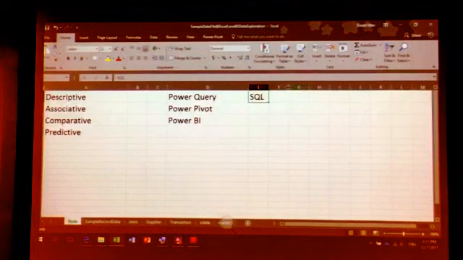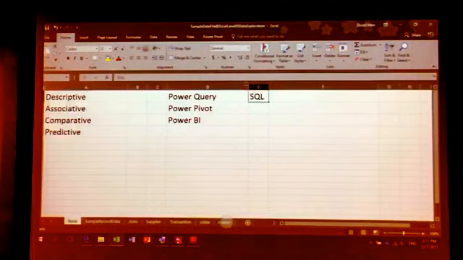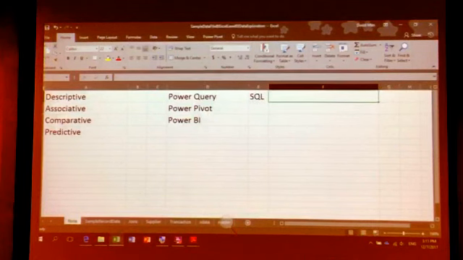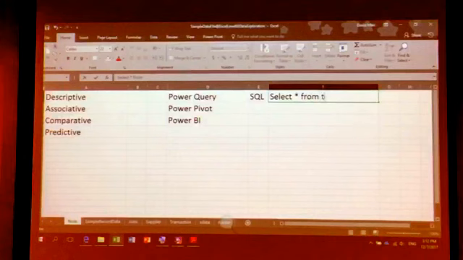In the old time, we wouldn't have Power Query, so you needed to learn this language. Don't call it "sequel" as a word, it is totally wrong. We need to call it S-Q-L. For example, if you would like to retrieve some data from the database with the SQL language, you need to type something like: select asterisk from a table called maybe PowerKitty, and then a semicolon.